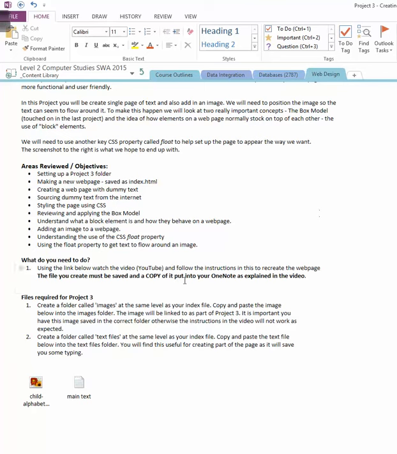Okay folks, have a go at doing this, and putting the file in your area where you've got your web design work inside your OneNote, as well as creating it in Notepad++.